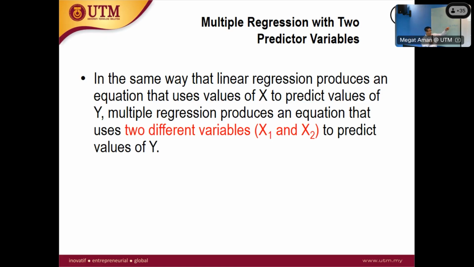It depends on your research. I don't know about your research. Maybe you have 2 or 3 independent variables. I think most of you have more than 2, at least 3. So your equation will be y equals A1 x1 plus A2 x2 plus A3 x3 plus B. That is the equation. That means this is your model.